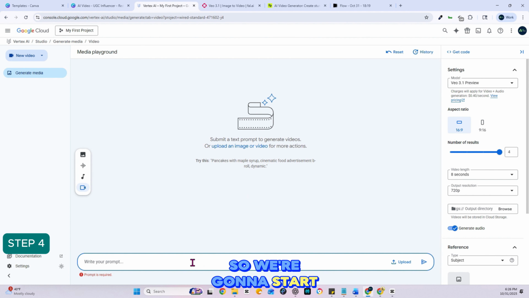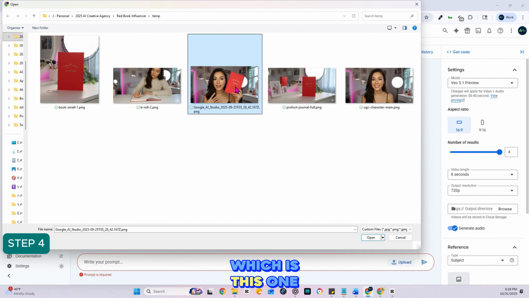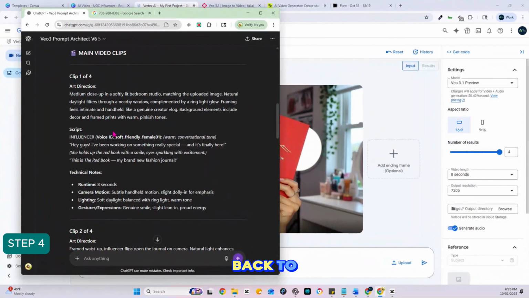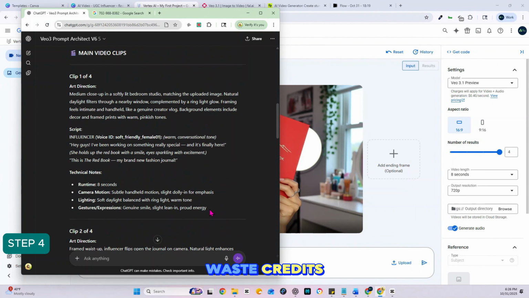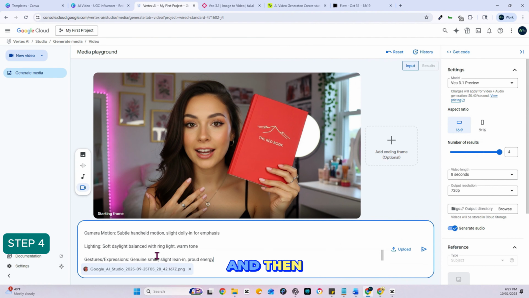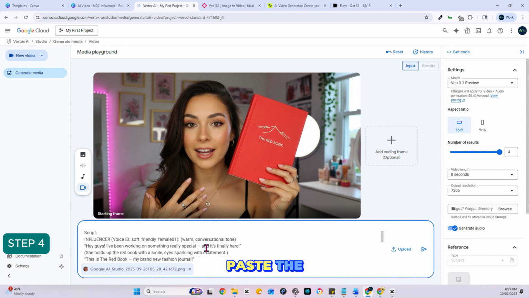So we're going to start off by using our first frames. So here I'm just going to click upload, get my starter frame, which is this one. And then we're going to get our prompt, which I'll just go back to this one just as an example. I'm not actually going to run it because I don't want to waste credits. But you literally just do this. You Control-C and you copy it. And then you bring it over here and then Control-V, paste the prompt in here. So attach the image, paste the prompt.